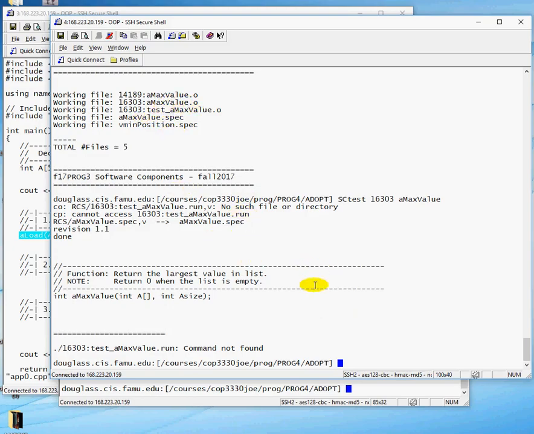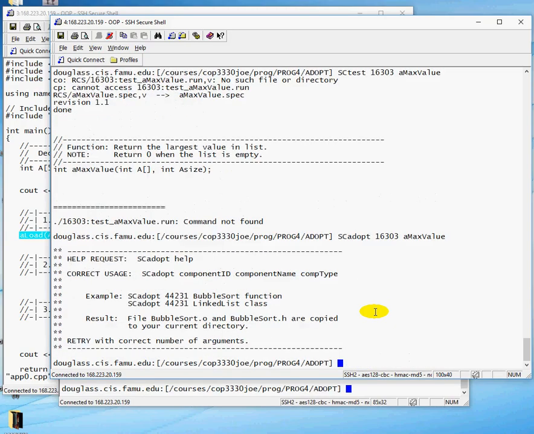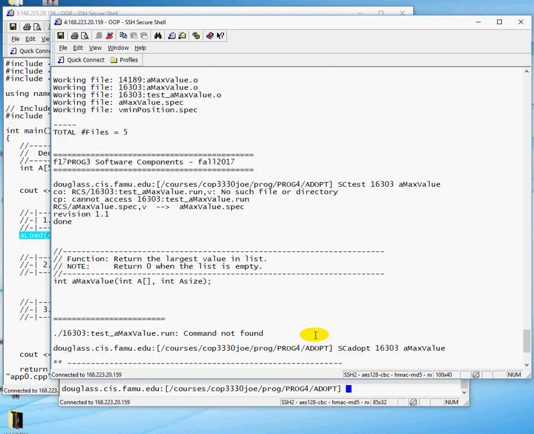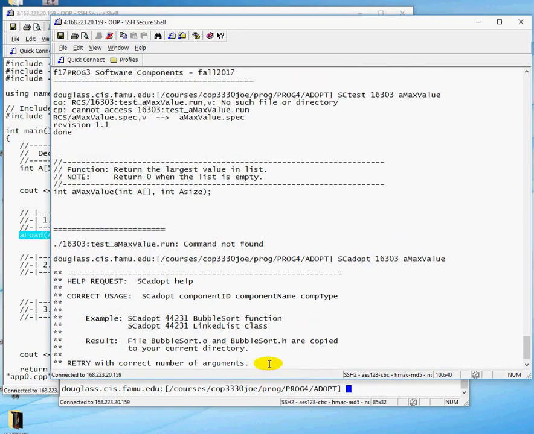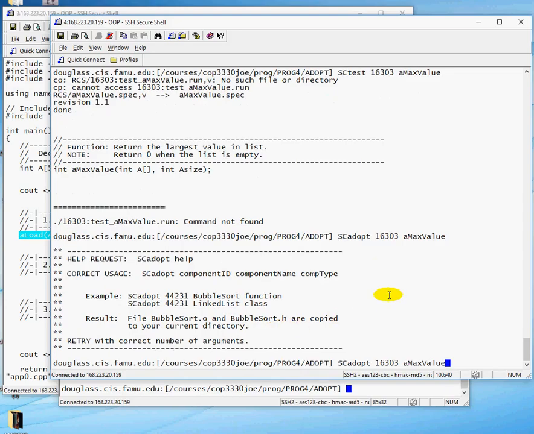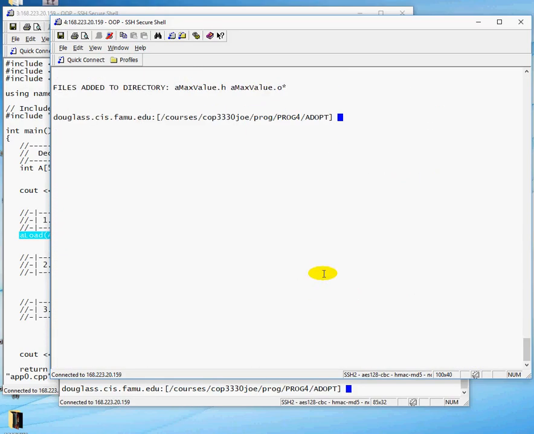Let's just grab this one and see if we can adopt it. Oh, you can adopt it. Oh, we're trying to test. Let's try now to adopt it and see. Is it clear that if we do this, this is a blind adoption? We don't have any papers on this thing. What's the component number? 16303. Oh, I keep forgetting. I gotta say it's a function. My bad. So we have the .h file and the .o file. So let's go ahead and change our source program to include this.